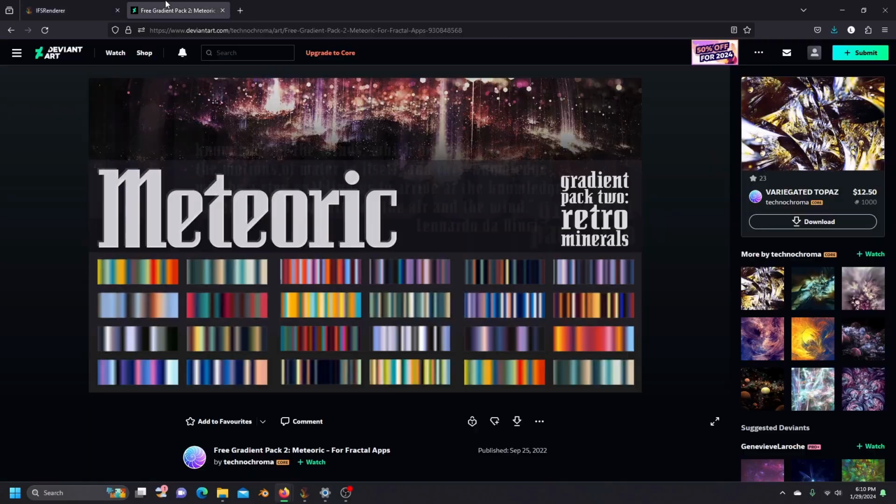Now, while that's being downloaded, you'll also want to download this free gradient pack from Tetrachroma on DeviantArt. Again, that link is in the description. We're using the Meteoric pack. You can download that here. And this is what we'll be using to actually color our nebulas, at least initially.